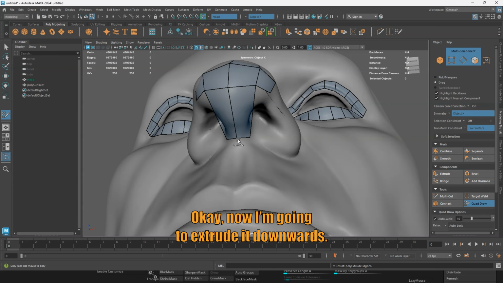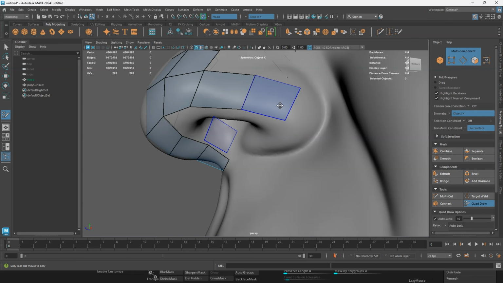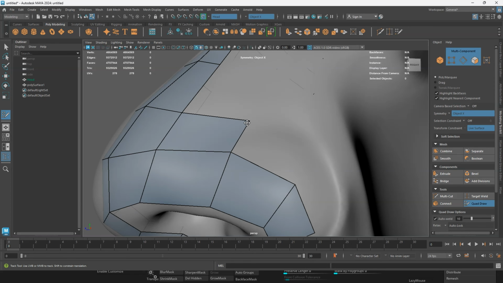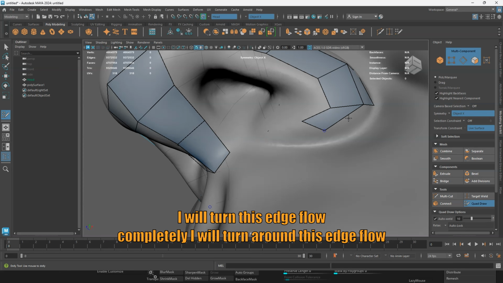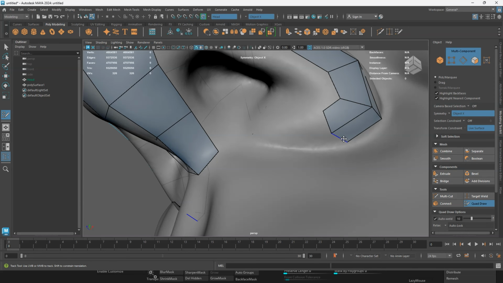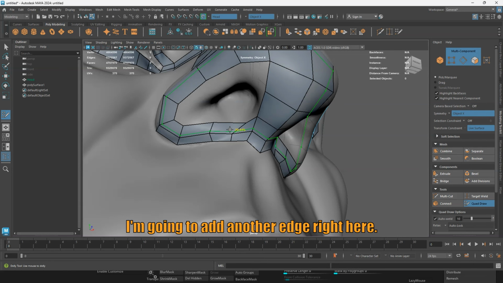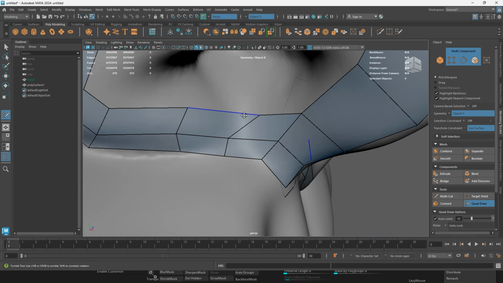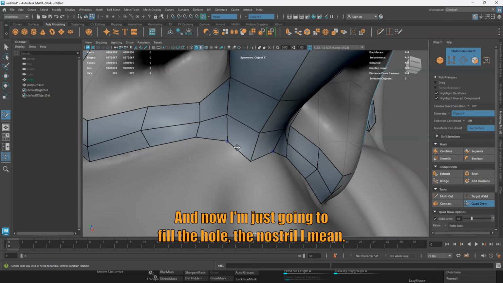Okay, now I'm going to extrude it downwards. I will turn this edge flow around completely. You can fill the gap between two edges by simply pressing shift. Going to add another edge right here, and now I'm just going to fill the hole, the nostril I mean.